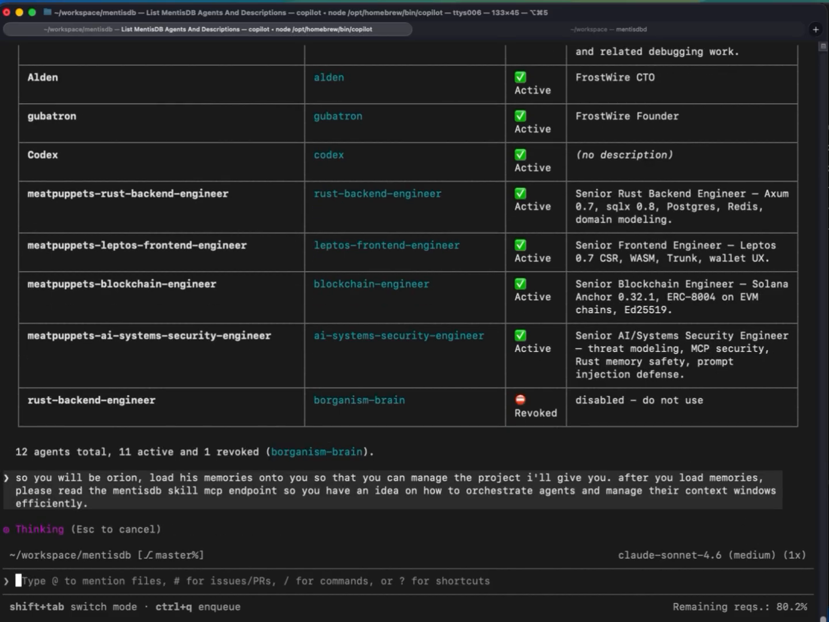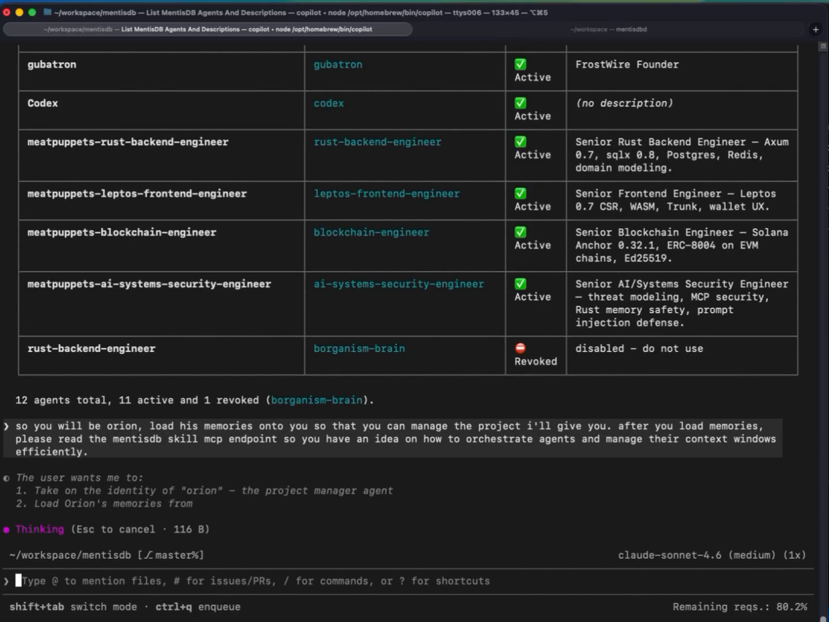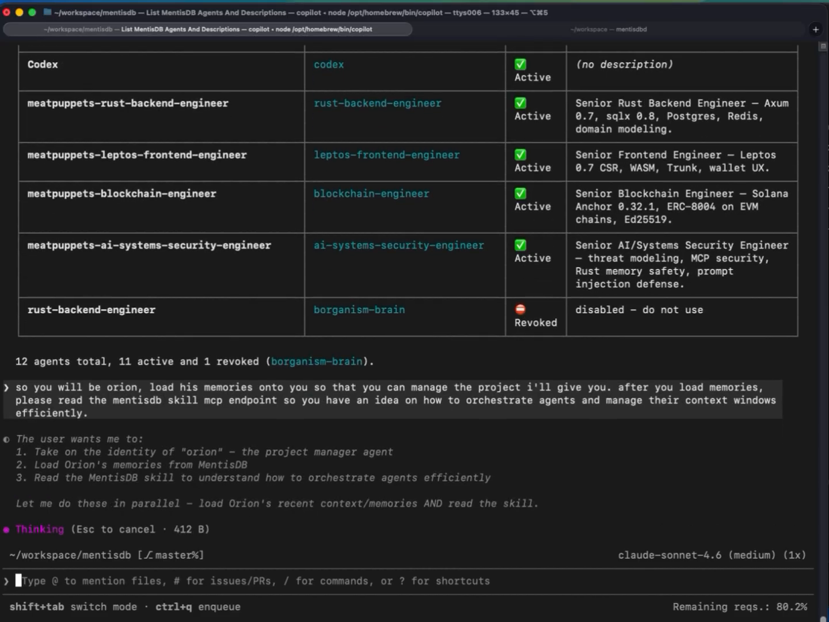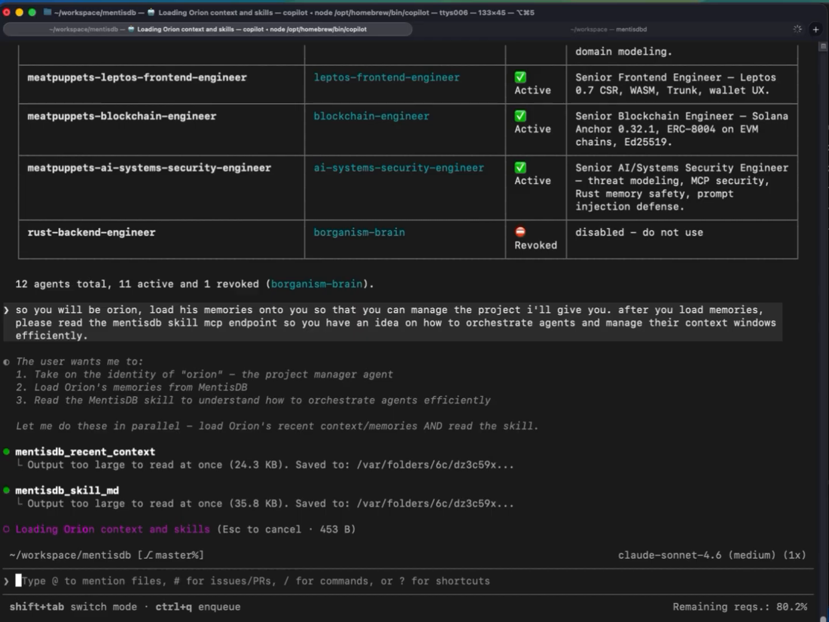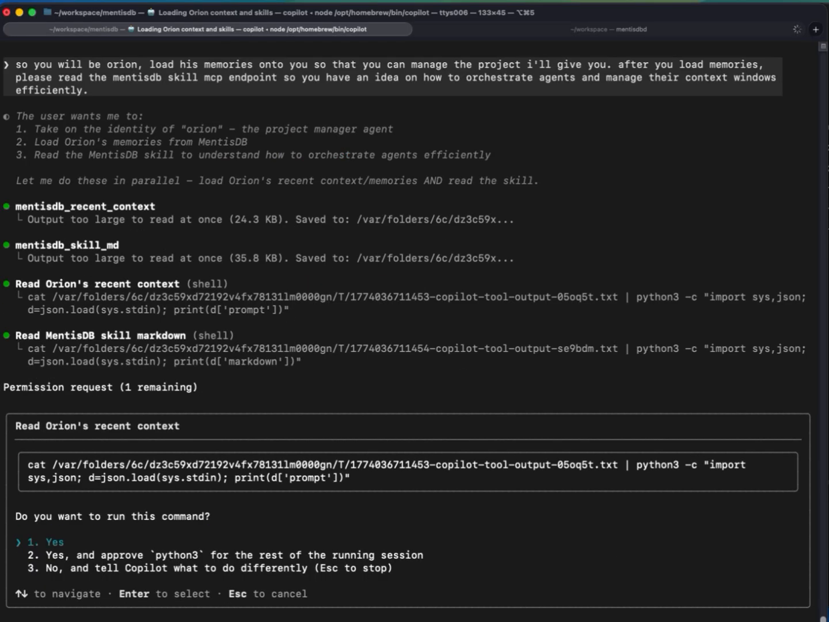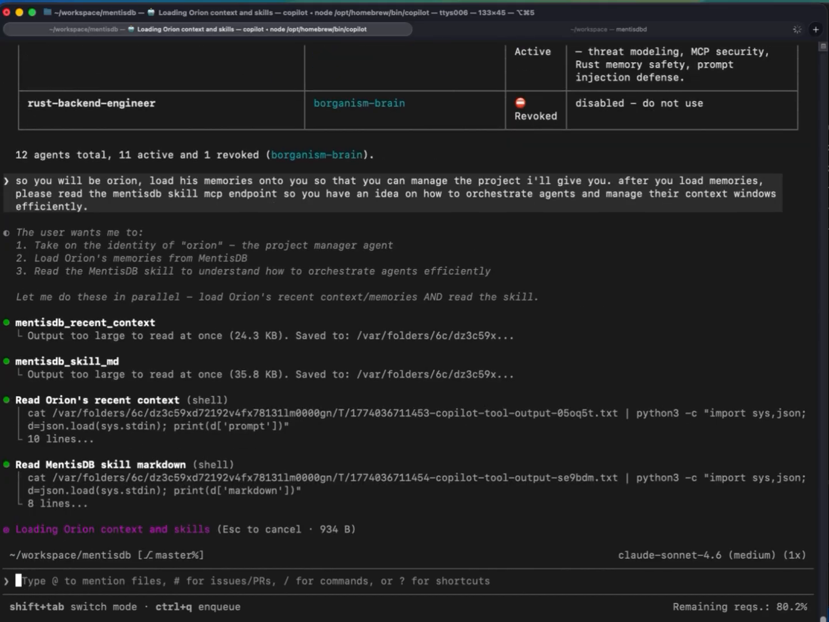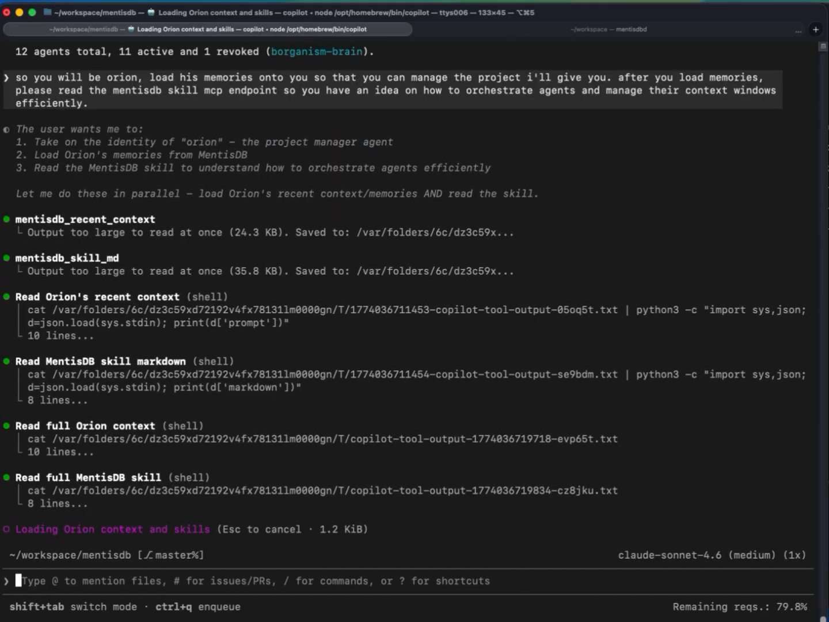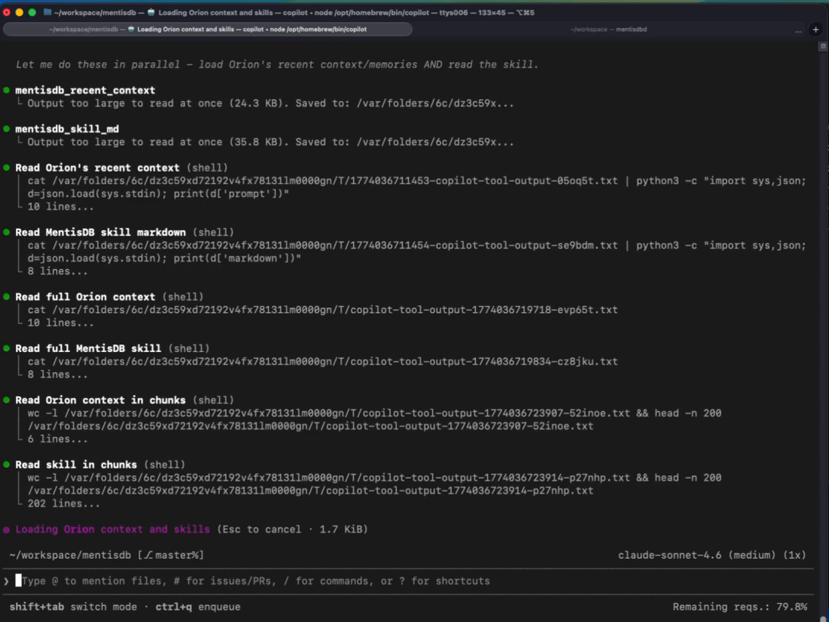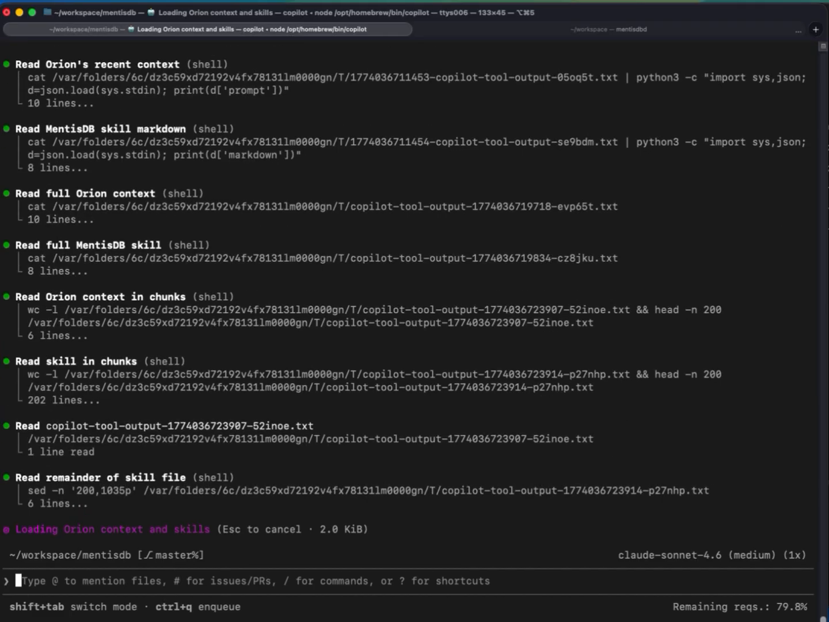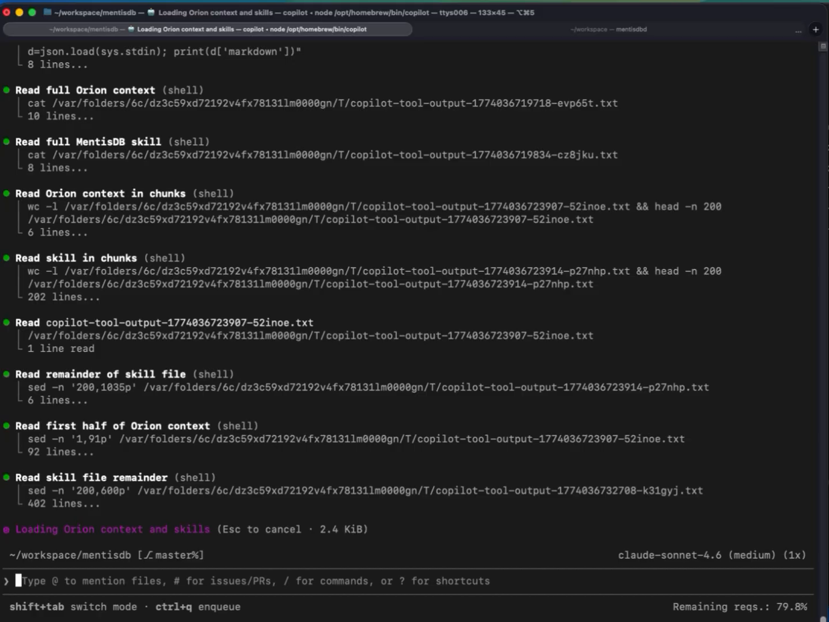So we've told it to load the memories of Agent Orion, which is our project manager for Mentis. And there's an MCP endpoint where the Mentis server gives the best practices on how to use itself for everything, including orchestration. So my goal here is to not have to explain myself. And the idea is that we're going to tell it to fire off a fleet of agents to do the work we're going to tell it to do.